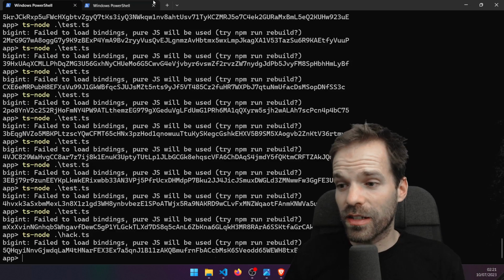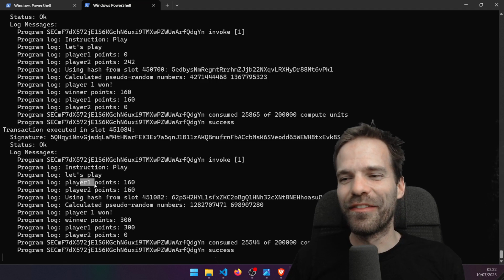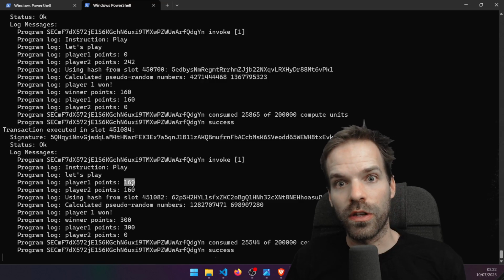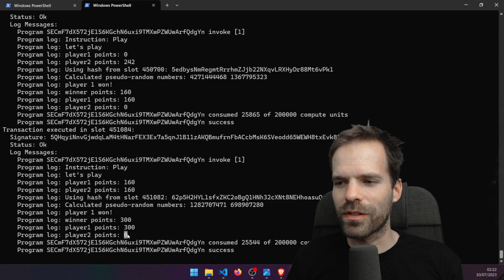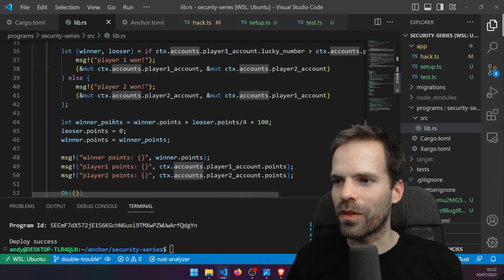All right, the transaction signature is not as nice, but check this out. We now have player 1 and player 2. Surprisingly, the same amount of points. Oh, and then the winner points are 300. So player 1 gets 300 and player 2 gets 0. Now that is actually interesting, why player 2 is 0. I would have expected it to also say 300.